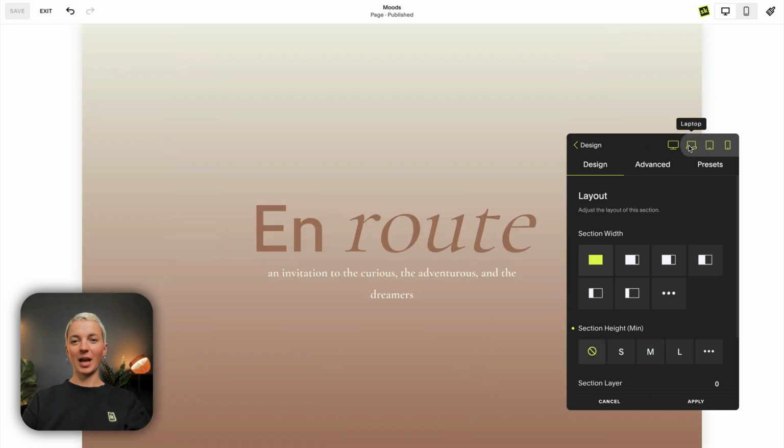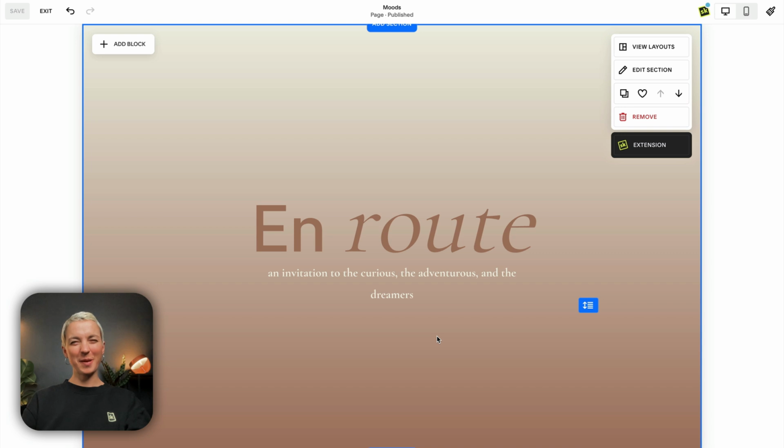And you can of course choose this per device if you want it to be different on different devices. You know the drill. I'm very excited about this new feature. All right, let's go to the next one. The next one is about buttons.